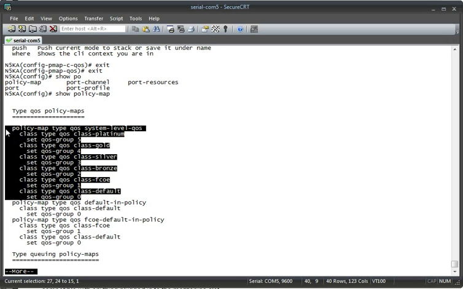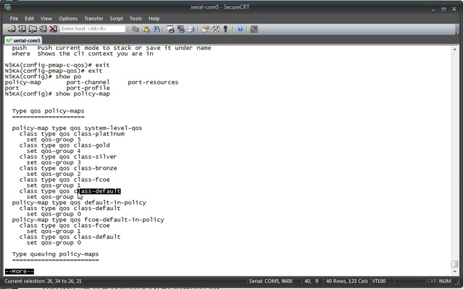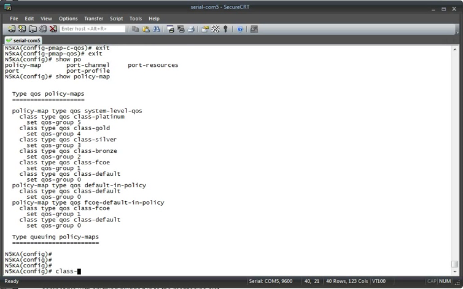So the class maps of type QoS classify the traffic, and then this policy map uses those class maps to do stuff with that traffic after it's been classified, namely further classifying it into QoS groups, and we'll see how those link together here shortly.